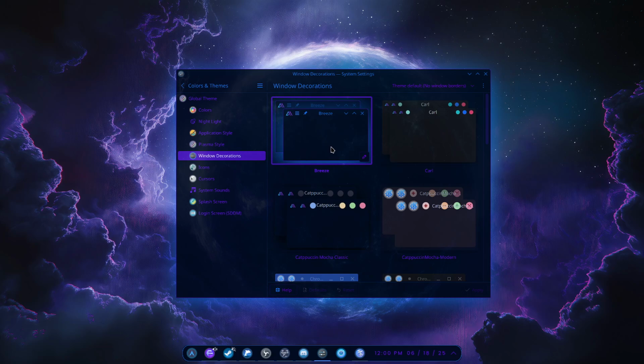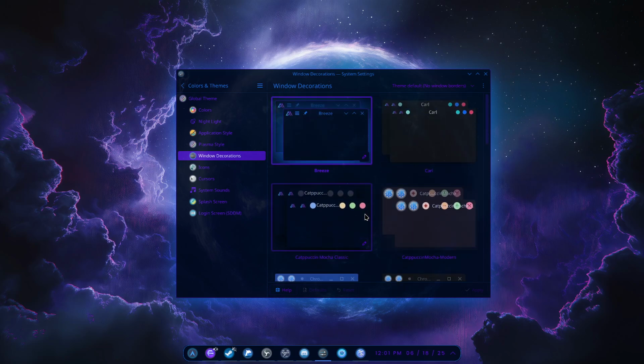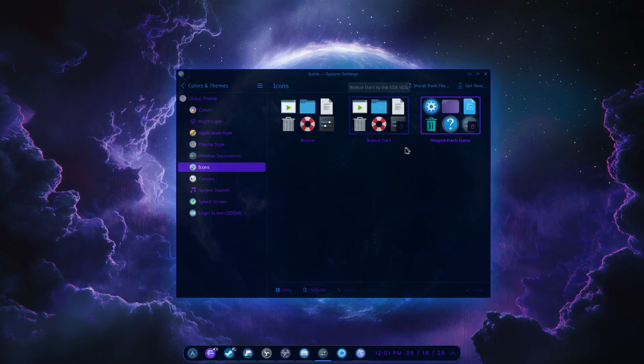Then we're using the Breeze window theme, and the primary reason I'm using Breeze is because I want the window shadow, so I can get this neon glow effect going on with my windows. Not a lot of window decorations support it, so I'm just using Breeze right now, at least until I can find something better that supports what I want. You know what I mean? But this is working pretty well. And then we've got the Magnet Dark icons.